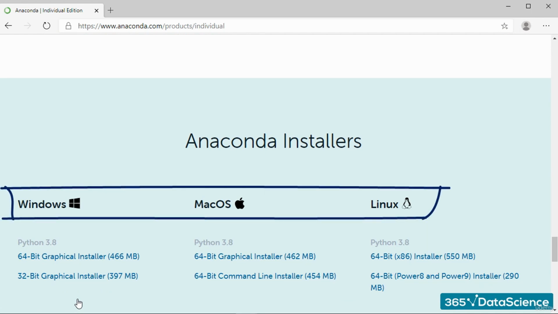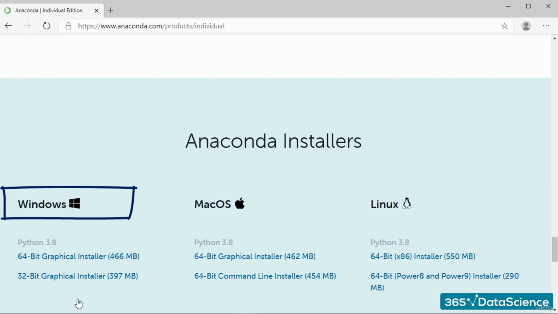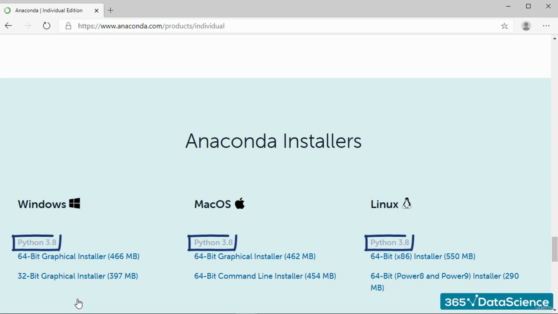In this lesson, I will show you how to install Anaconda on Windows, but the procedure is identical for Mac or Linux. Other than that, I am sure you noticed that under each operating system, it says Python 3.8. This is just the current version of Python, at least at the moment of recording this video.